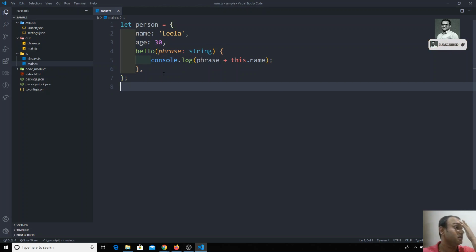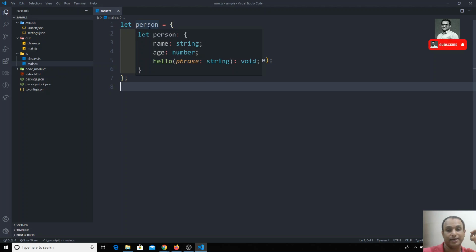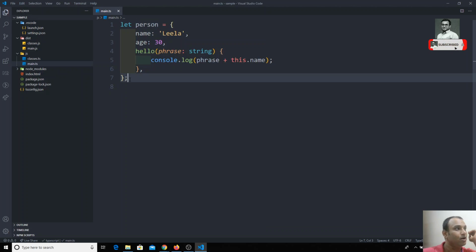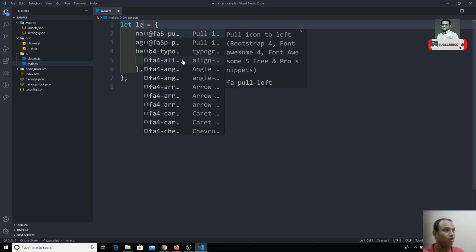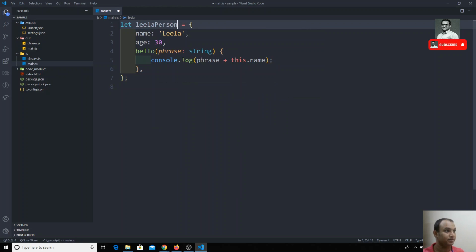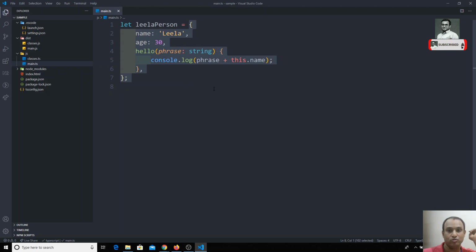Now if you hover over the person object, you'll be able to see the type of the object: a name of string and age of number, and hello is a method whose return type is void and which takes a phrase of string. Now let's think that the person object is a blueprint. So this is the Leela object, this object represents the Leela person.